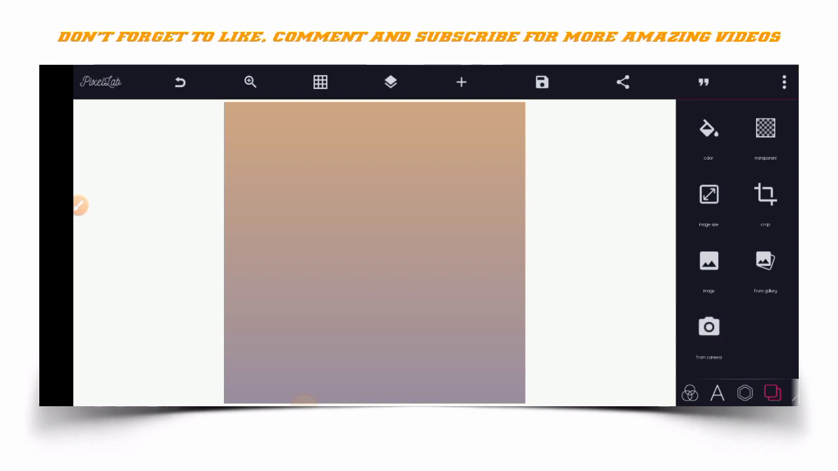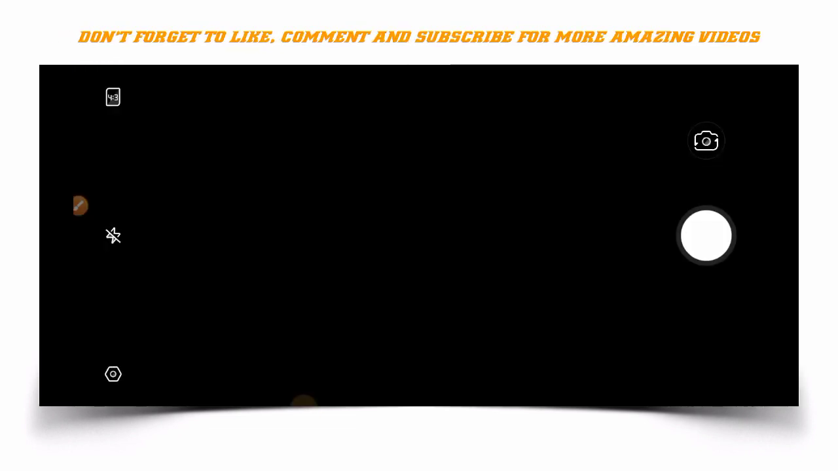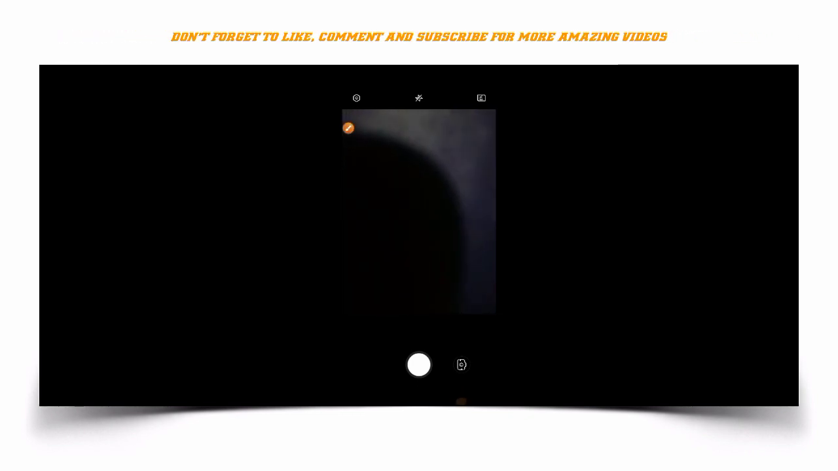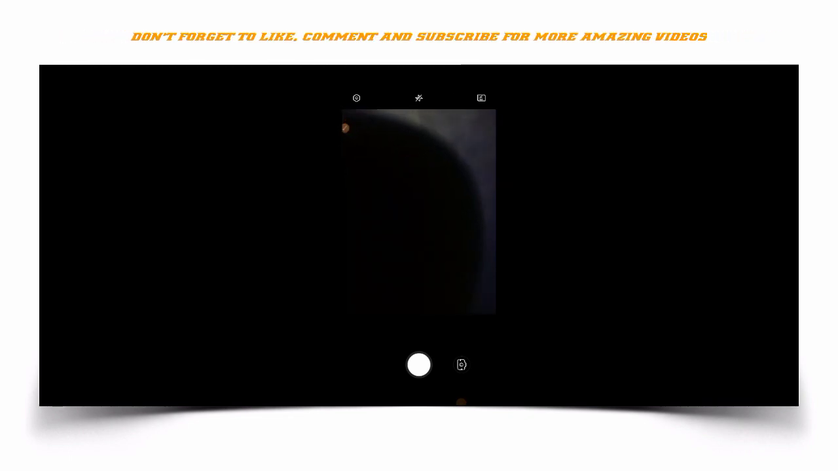Once you click on from camera, you will be taken to your camera to take a picture of anything you want to bring into the Pixellab app. So that is it about camera.